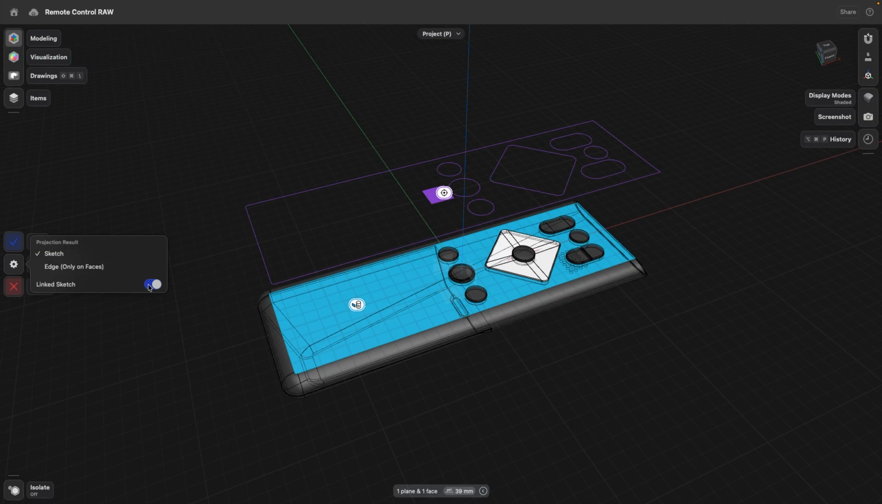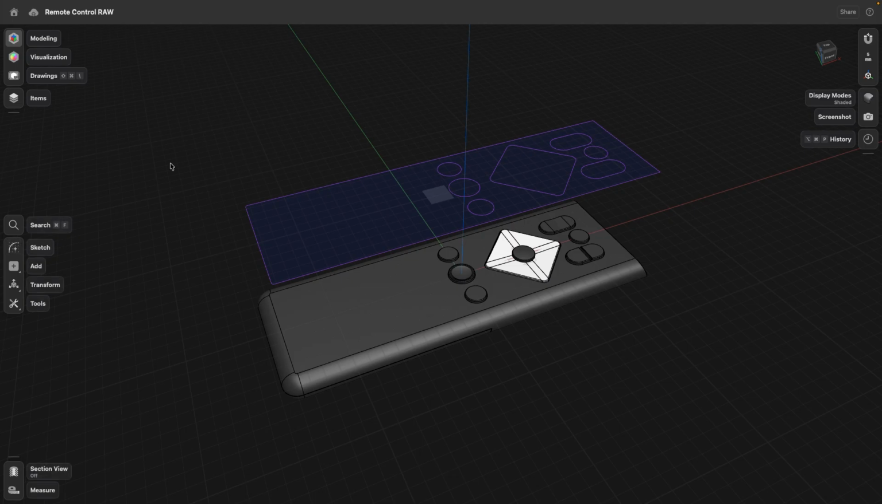The projection type here as sketch has also the option of linked sketch, which basically means unlinked. Then all the sketch elements are blue. This is kind of like a copy. And linked means the result, which you see in magenta, reflects also all possible changes to this design when I change this remote control before I project. So let's click done. Very good.